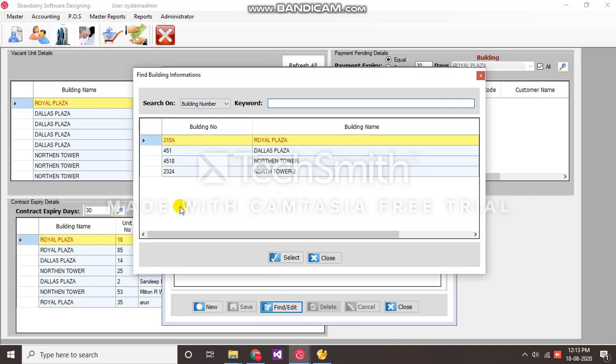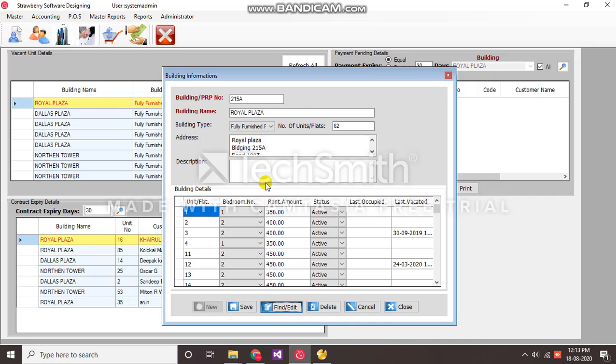We can save the details by clicking on the Save button, and edit the saved building by clicking on the Find or Edit button.